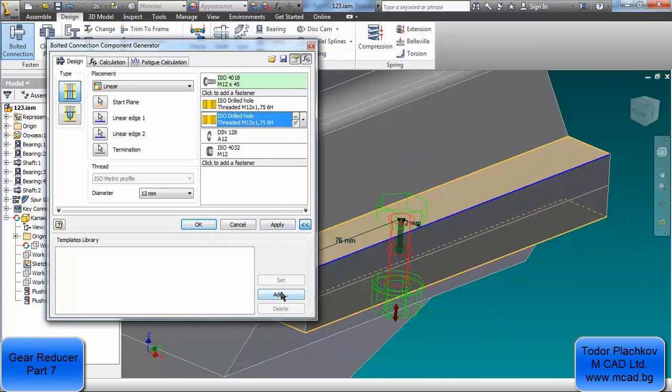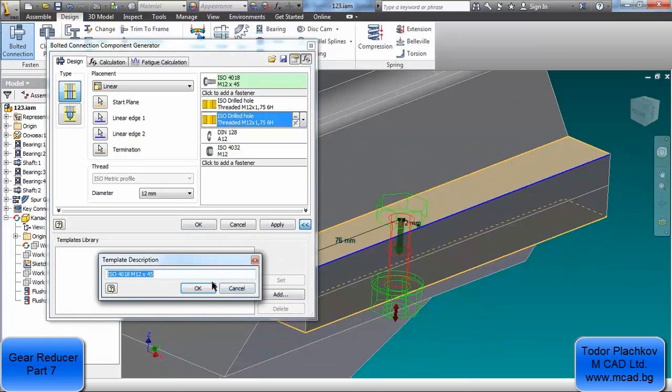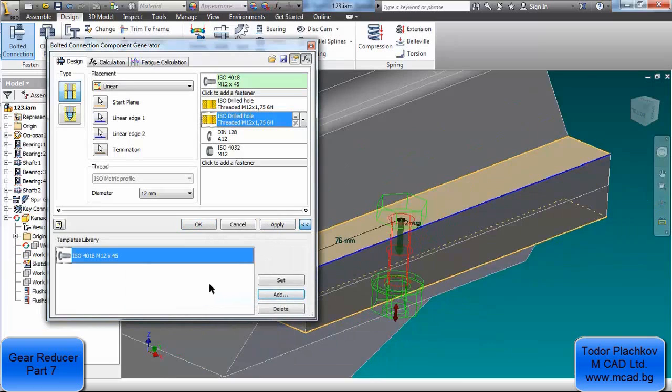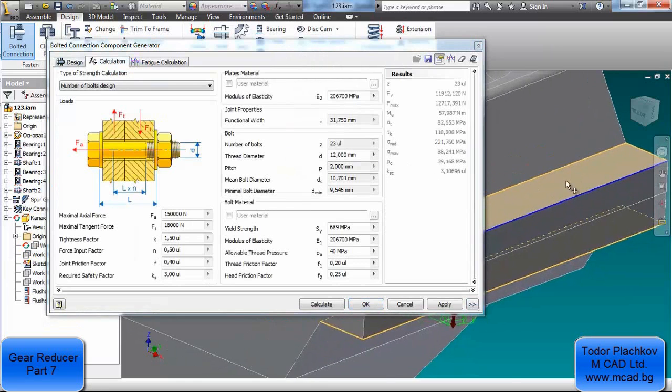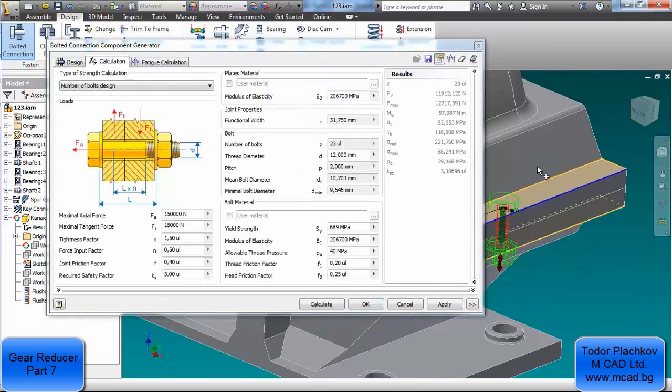Before pressing OK, I will show you two things here. First one, you can add a template description. That's a combination we have made previously, so you can use it in another bolted connection. You don't have to choose it every time. In the calculation tab, there is something very interesting here.